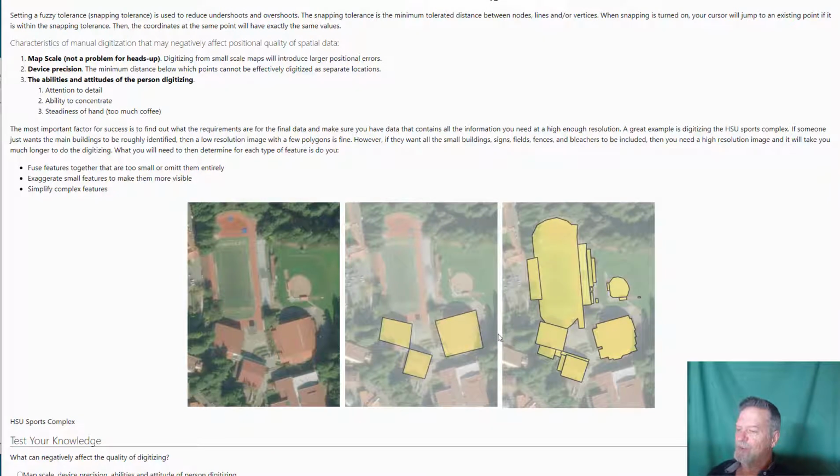And then the other issue is, what do we want to digitize? In other words, here's the HSU athletic complex. Do they just want the buildings? Well, if they just wanted the buildings, that wouldn't take long, right? You just draw rectangles around the buildings. But do they want everything, right?